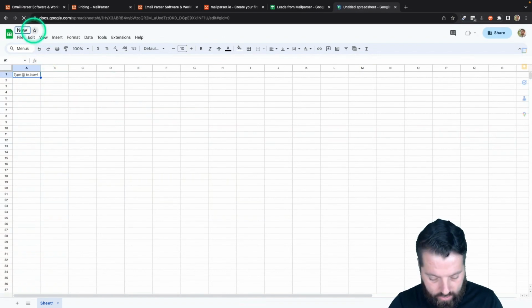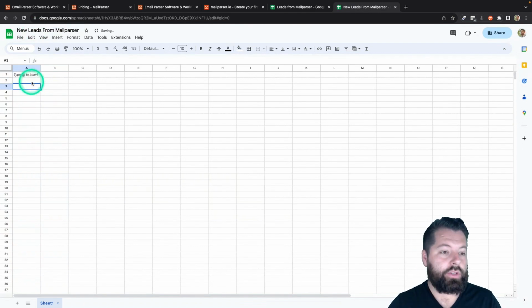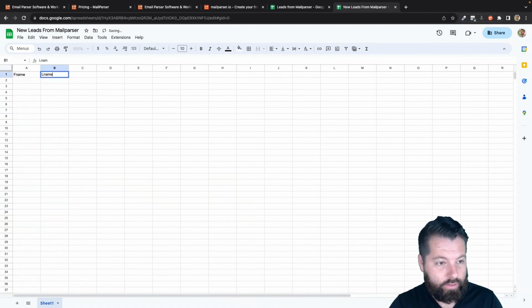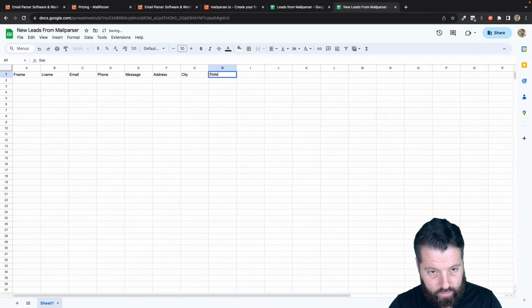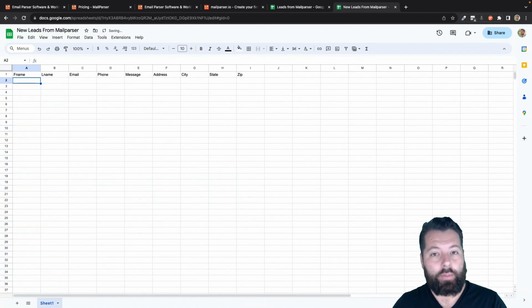And we're going to call this New Leads from Mailparser. And then we're just going to put in header rows for information we expect from a lead. So stuff like first name, last name, email, phone, message, address, city, state, zip, and anything else you think might be coming over with your leads that you're going to want synced in eventually to your CRM. But this looks good to me. This is all the information I typically want. So now that we have this spreadsheet, we're going to go over to Mailparser.io to set up that part.